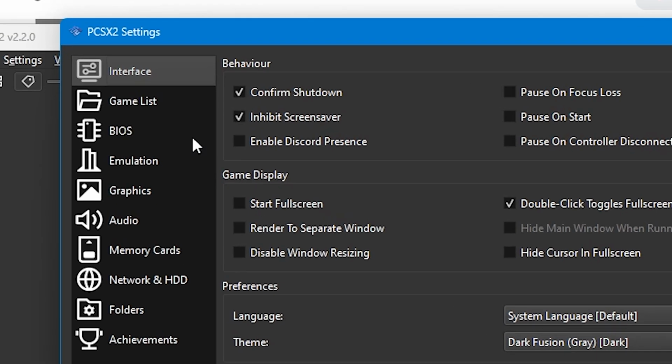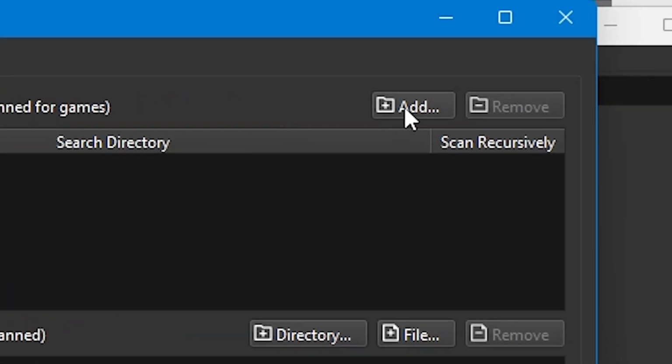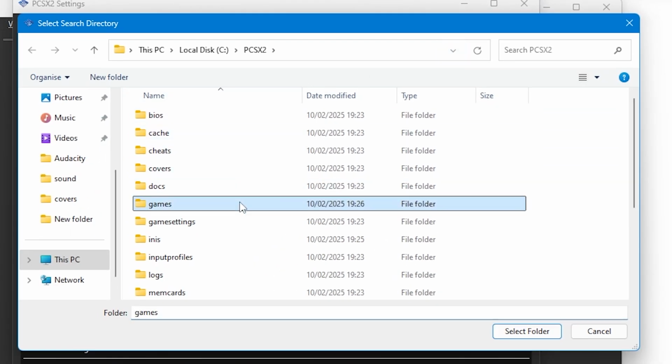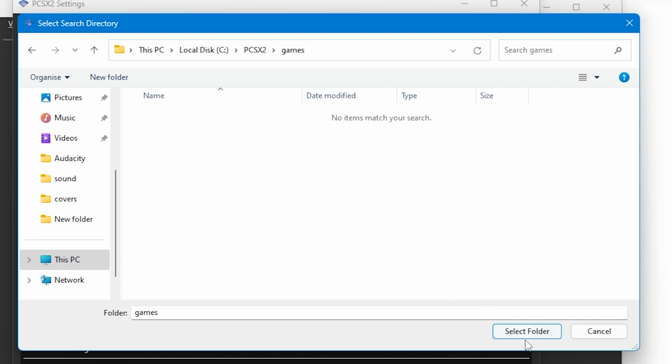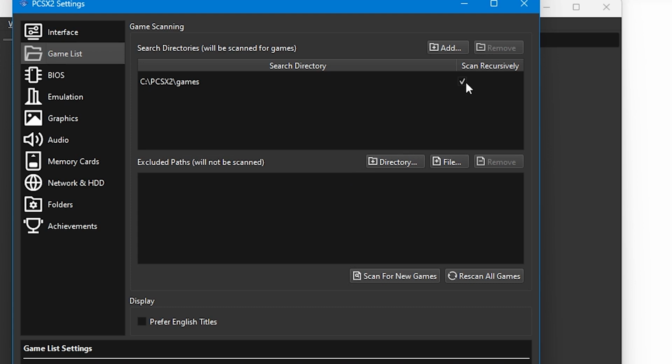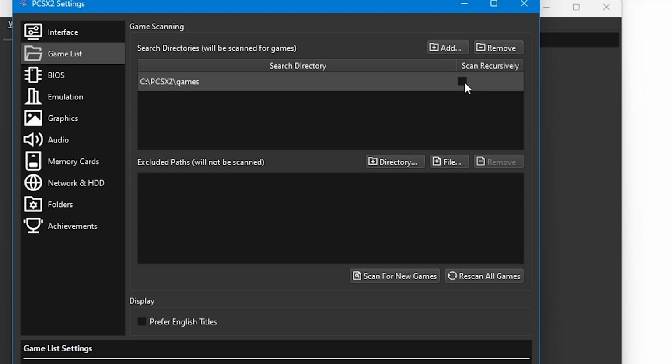Next, go to the games list on the left-hand side, and then come across to Add. Find the PCSX2 main directory on your system. Click on the games folder, and once you're here, come down to the bottom and press Select Folder. If for whatever reason you don't have a games folder, you'll need to create it. Right-click, go to New Folder, and call it Games. This will add it to the directory, and then any games you put in the folder should appear in PCSX2. You can then enable scan recursively by either saying yes to the prompt or by ticking the box.